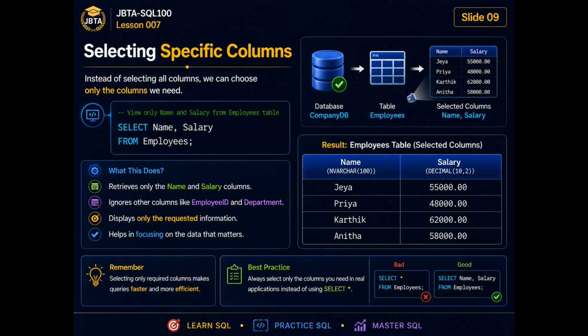Real-world example. Imagine you're preparing a payroll report. The finance department only needs the employee's name and salary. Showing employee ID, department, address, phone number, or date of birth would only make the report longer and harder to read. That's why professional applications retrieve only the information that's actually needed.